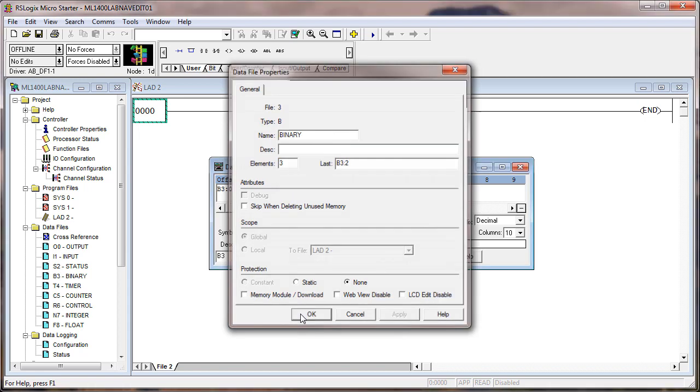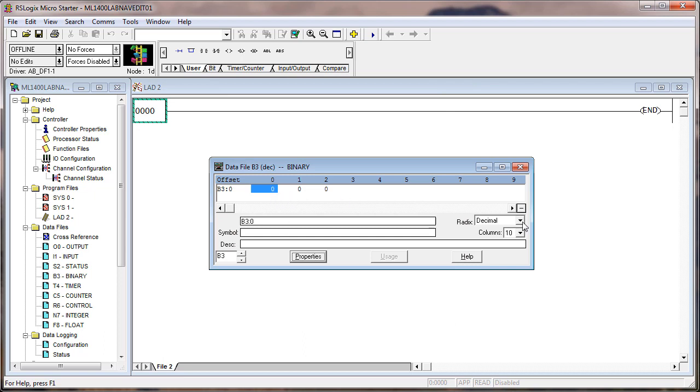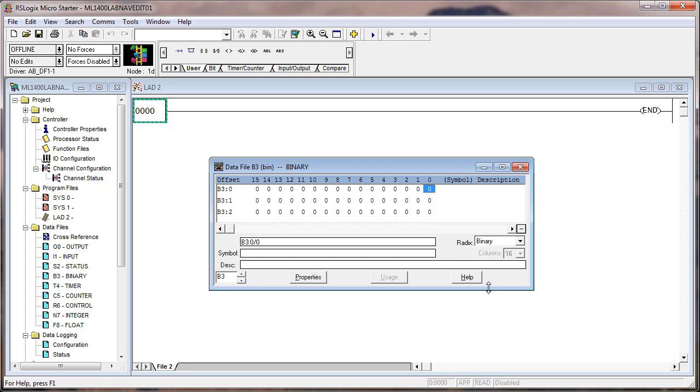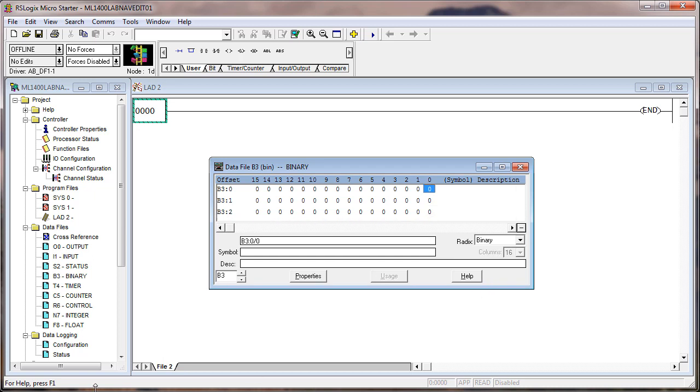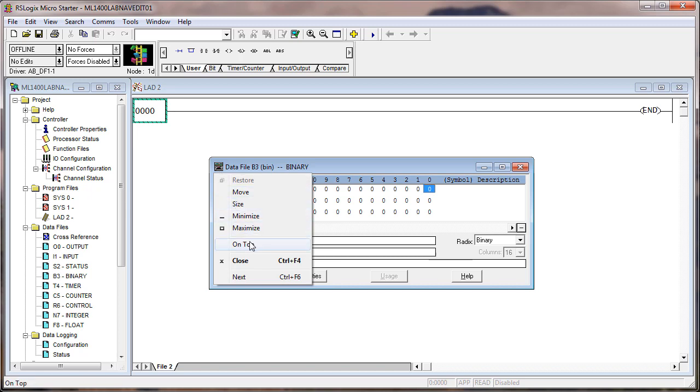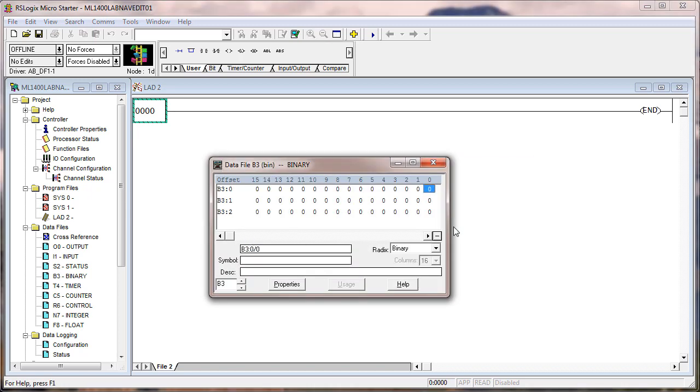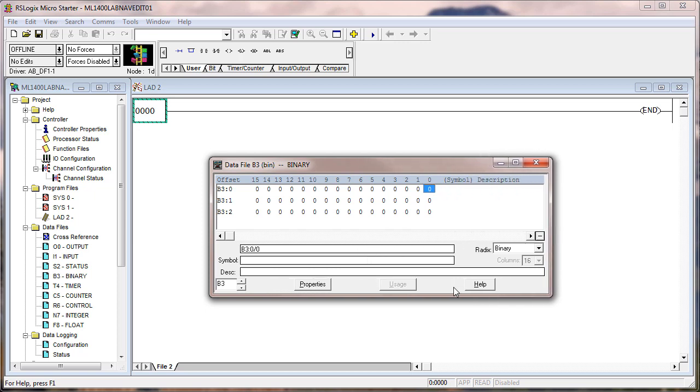B3:2. See, now I go back here. Now I've got 3 of them. And if I go back to binary, because that's the form that you're using, now you see you have 3 integers, B3:0, B3:1, and B3:2. By the way, I can lock this on top if I want. When you do that, it's going to resize itself regardless of what you've done.